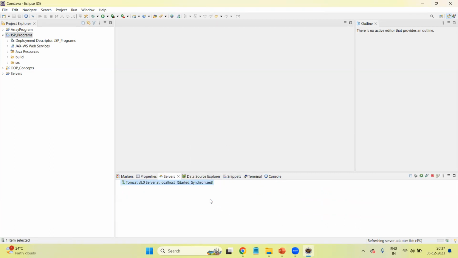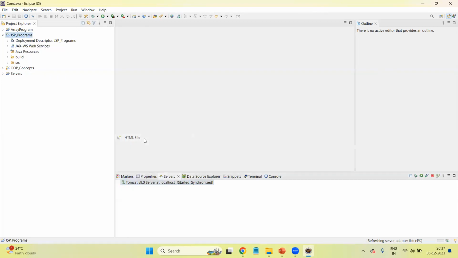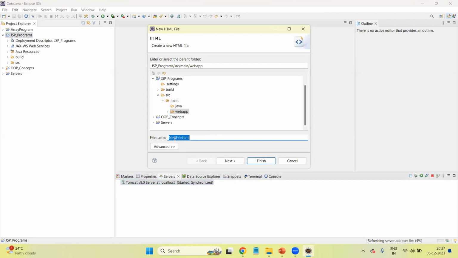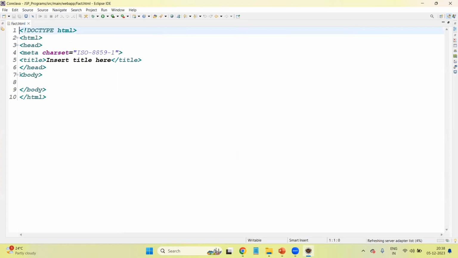This is the first step. Okay, the second step is what? Because I have to develop a JSP program, or simply you can say one dynamic project, to design a simple page it is better to use a simple technology, that is HTML. So I'll select one HTML file here. I want to find the factorial of the number, so I'll give the name of this HTML page as fact. Finish. It will create the fact HTML page.